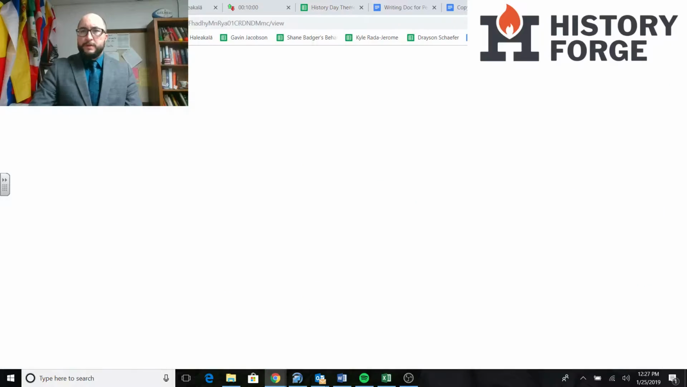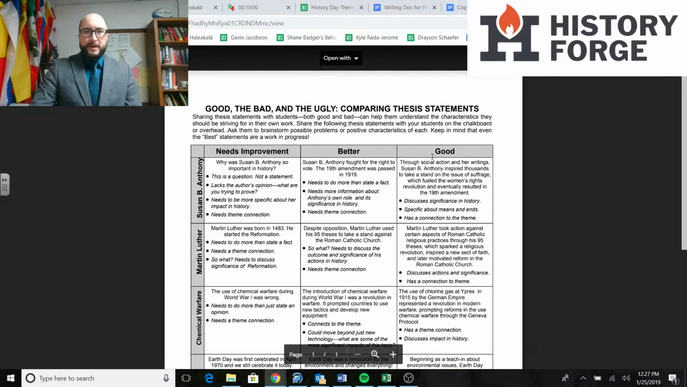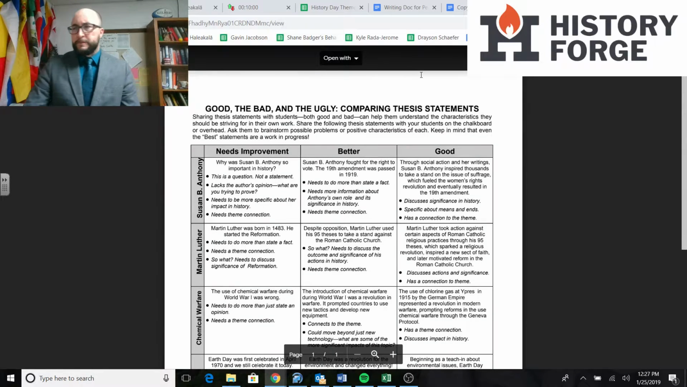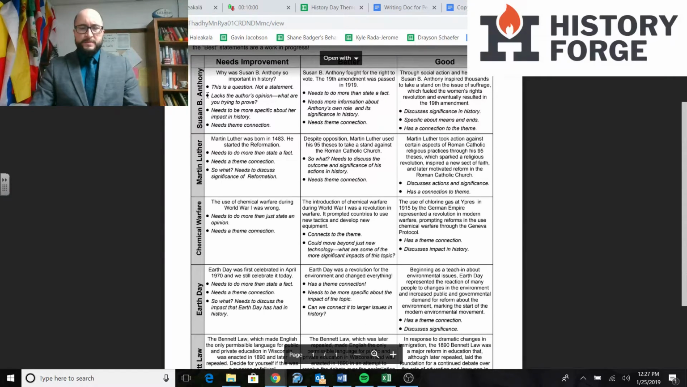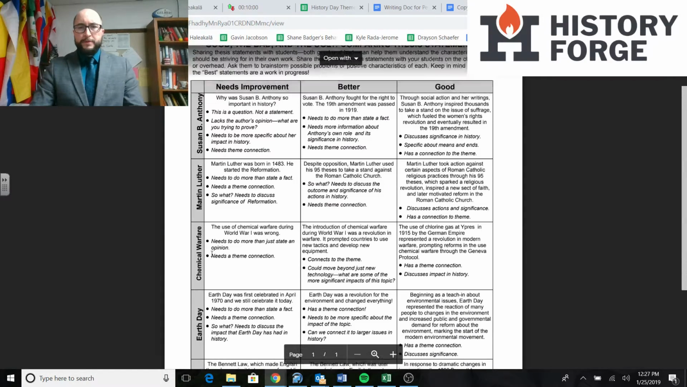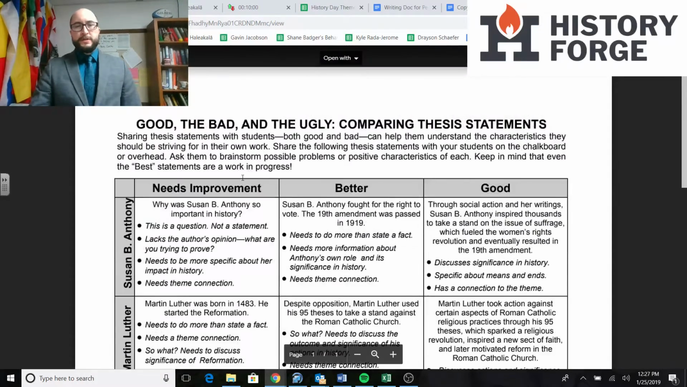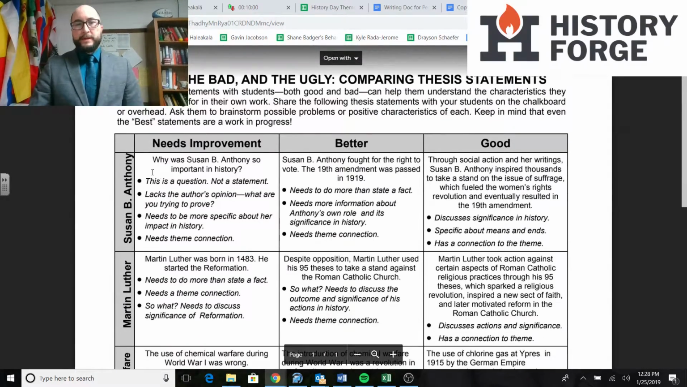I also shared this with my students. It's called The Good, the Bad, and the Ugly. I think I found it from Minnesota History Day. It looks like a Minnesota History Day thing. It's just going over thesis development. There's 5 columns here: Susan B. Anthony, Martin Luther, chemical warfare. I tell kids on the first day that they need to go through this thing. It says needs improvement. I'll see if I can zoom in. There we go. I tell the students that they need to go through and double check and make sure their theses look better than these.